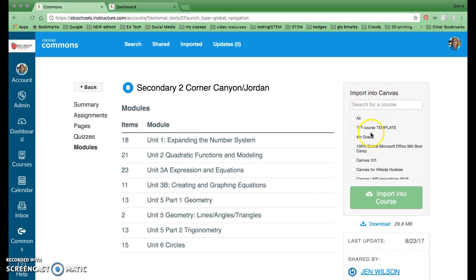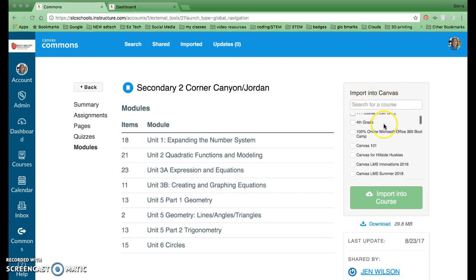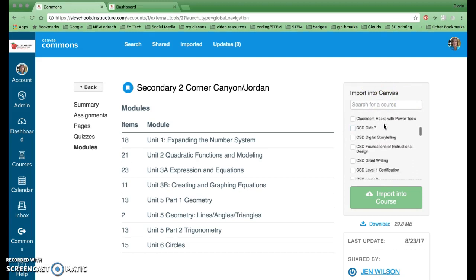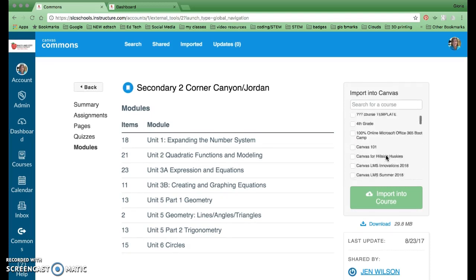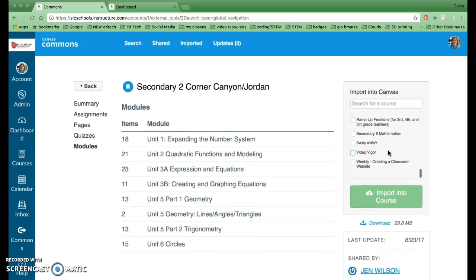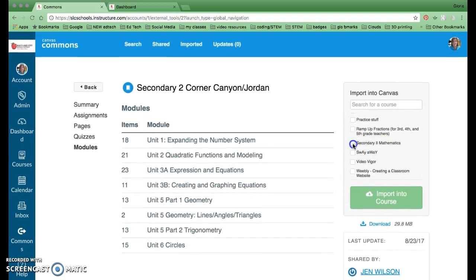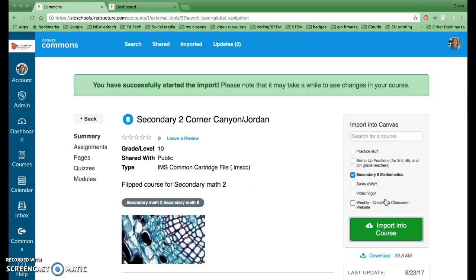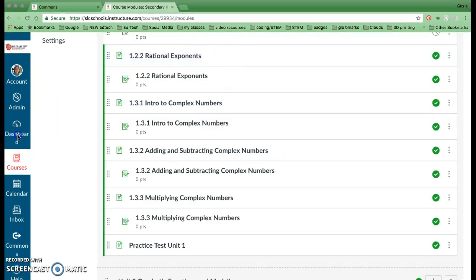So I need to come over here and select the new course, or the course shell, I call it, where I want to put that. So this lists all the courses I have in my Canvas account, but we called it secondary, so you can see these are alphabetical. So I'm going to select that, and then it allows me to import into course.